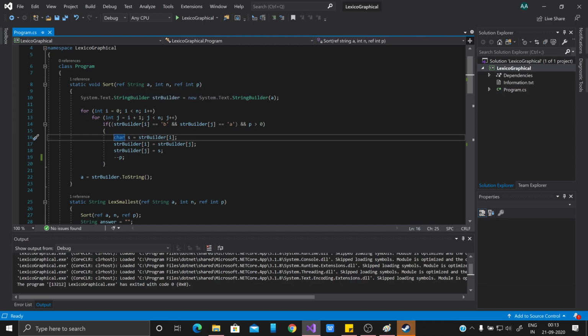In this function, I'm passing in the string, the length of the string, and the number of points. So p is the points, n is the length of the string, and a is the string itself. We have something in C# called StringBuilder. Because strings are immutable in C#, we use a StringBuilder to modify the string and then store it again as a string.